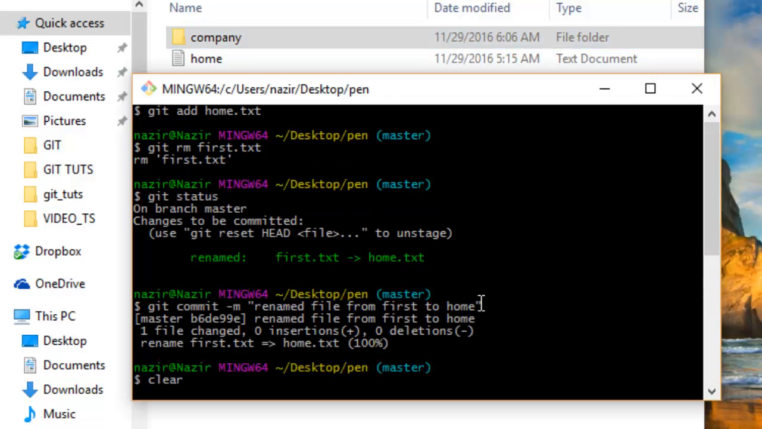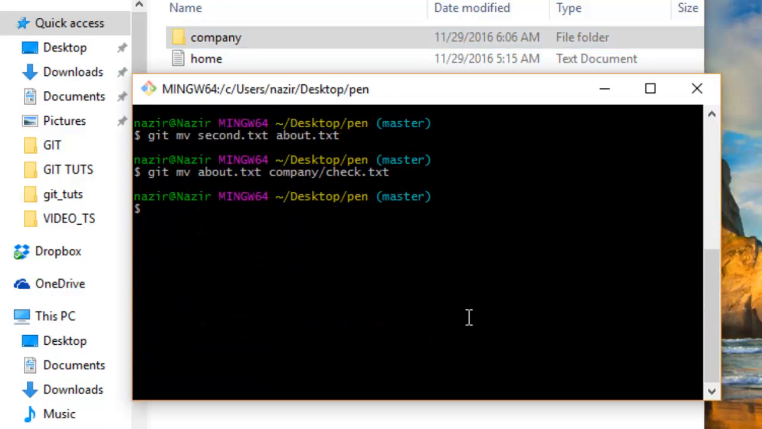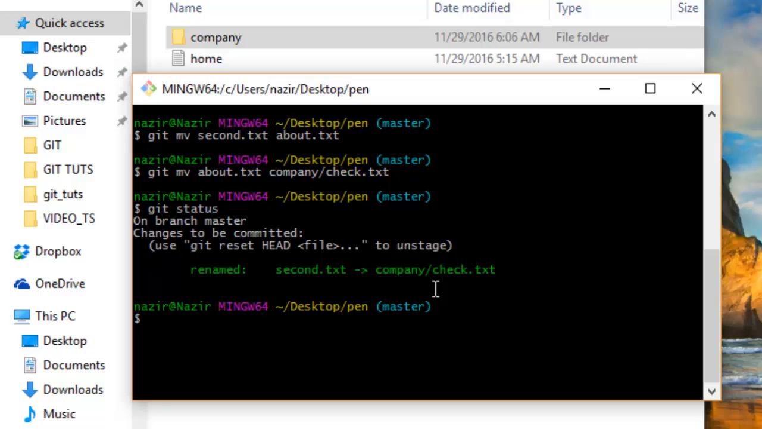So let me just go ahead and see if there is any status to it. So I'm going to go ahead and type git status and then hit enter. So now you can see that it has renamed and the second file has been moved and kept inside the company folder, and it has been renamed as check.txt.